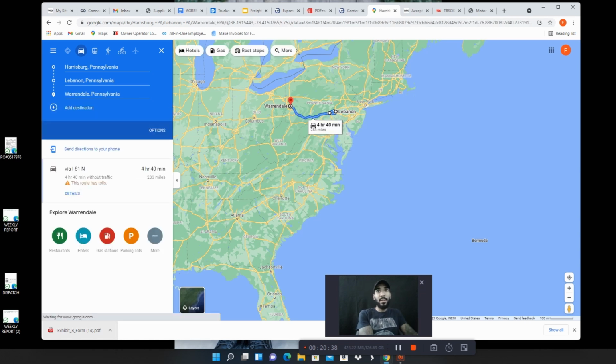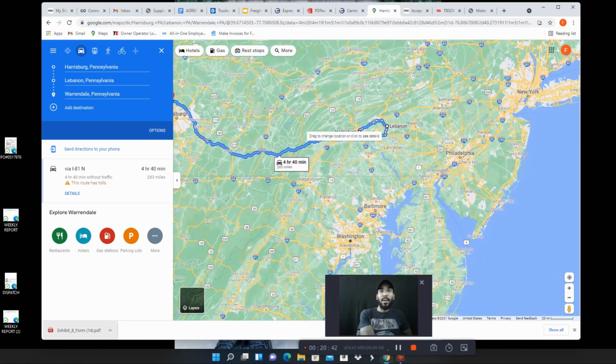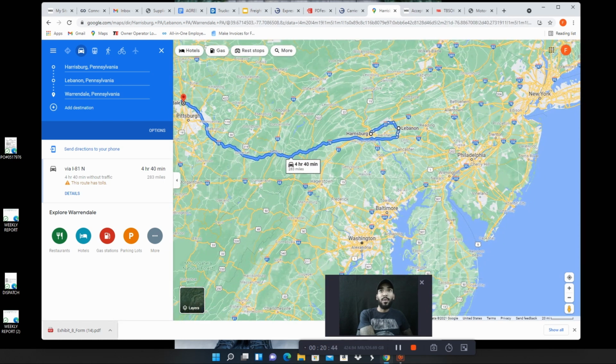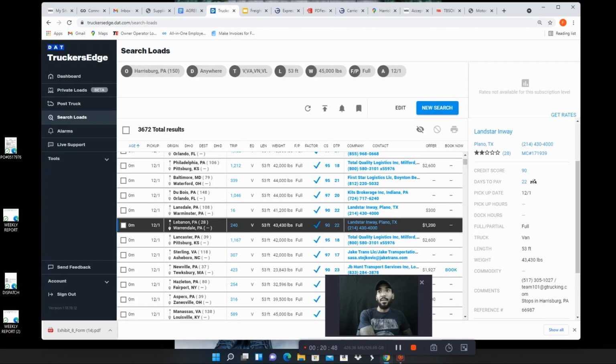Warrendale, PA. So they're wanting you to pick up in Lebanon, drop off in Warrendale, Harrisburg, and then drop off in Warrendale, right? Because it says stops in Harrisburg. So you're going to want to pick up in Lebanon. You're most likely going to have to drop one in Harrisburg.